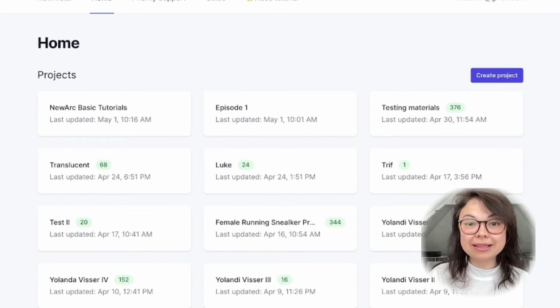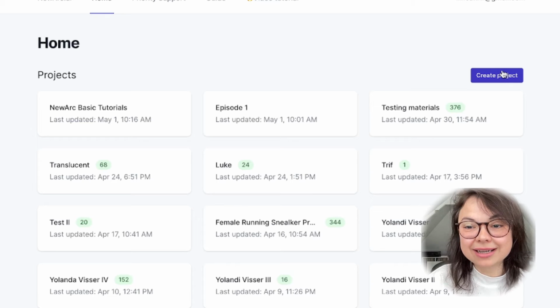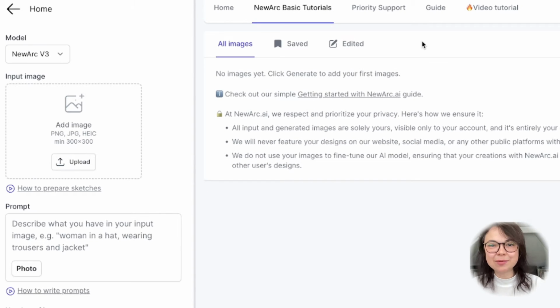This is where you're going to get when you want to make a project, and you're going to click here to create project. Ignore the project names. I can't delete them, and this is not my first take. But for the sake of it, let's create a project. It's going to be NewArc basic tutorials. And you're going to click OK, and this is where you end up.